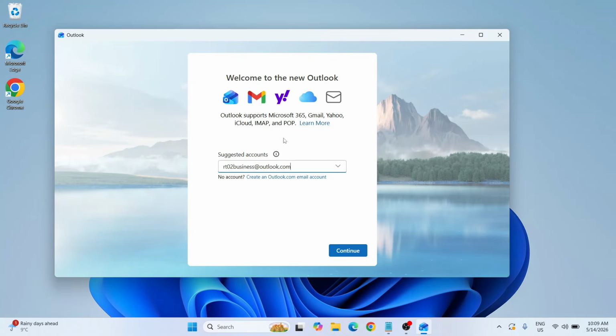It says setting things up. You may be suggested to use your Outlook or Microsoft account here. If you aren't, don't worry, and I'll also guide you through adding another email address shortly. Outlook does make you think you need to use a Microsoft account, but as you can see, it supports Gmail, Yahoo, iCloud, IMAP, and POP. So you can use your email provider here.